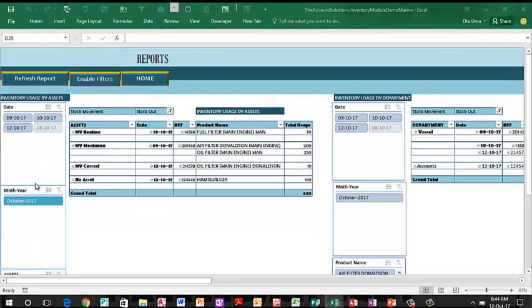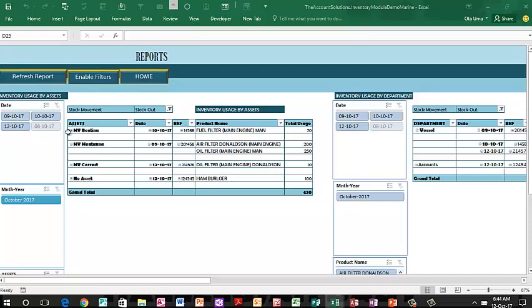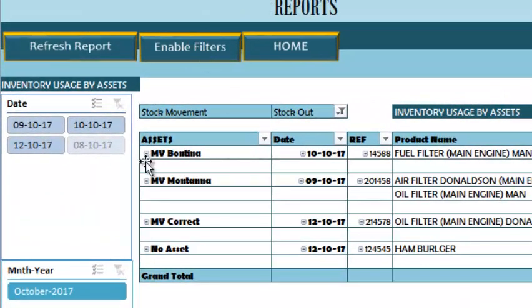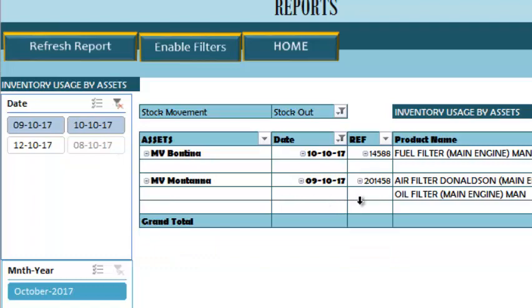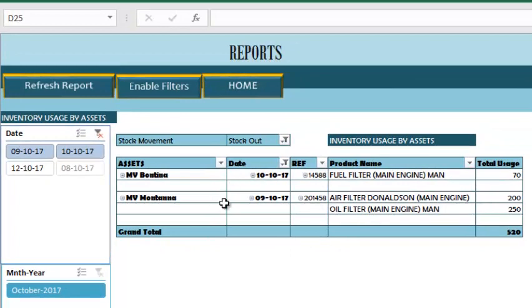Now I want to filter based on dates. Enable filters. Okay, I select this and this. Now it shows us just 2 dates, the 9th and the 10th of October. These are the transactions that happened based on this vessel. So you can select a range of dates by holding the shift button and pressing on the date on this particular filter button here. That is how you can select a range of dates to track what happened within those dates.